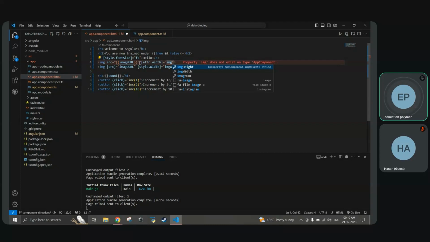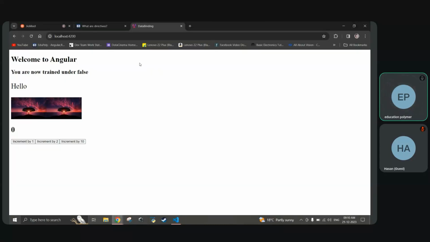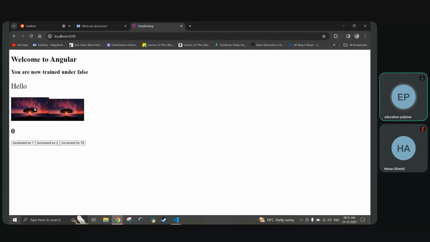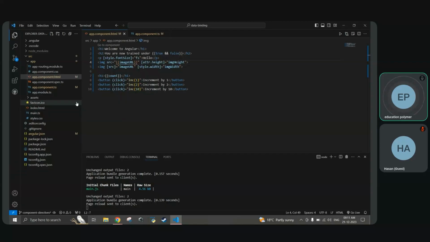Img width. This way we can get it. Then let's say height also I can get like this, attribute dot height is image height. This way I'll get a different image. So that's how we should apply height and width if we want to do this property binding kind of thing. Then what is the next thing? Now we can move on to new things.